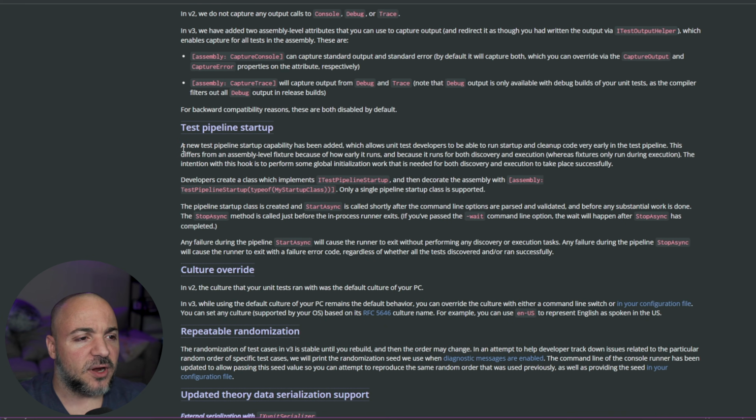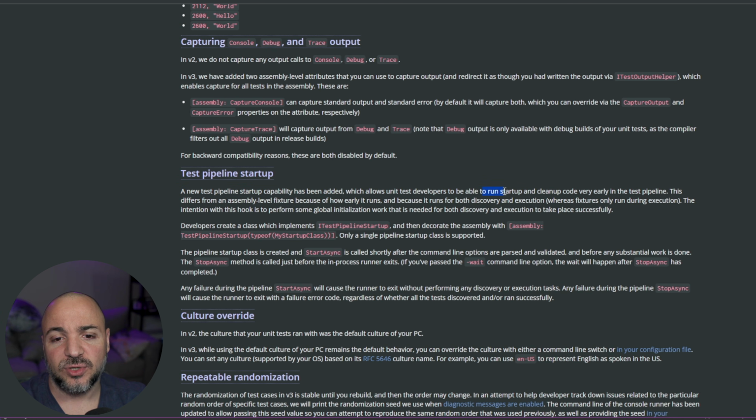Test pipeline startup. A new test pipeline startup capability has been added, which allows unit test developers to run startup and clean up code very early in the test pipeline. So this is interesting, right? This differs from an assembly level fixture because of how early it runs. Even for me, I have not done assembly level fixtures to be able to set things up. Like I was mentioning with Brand Ghost, I do some stuff with test containers that I am currently looking to optimize. So this differs from that, and they say it's because it runs for both discovery and execution, whereas fixtures only run during execution.